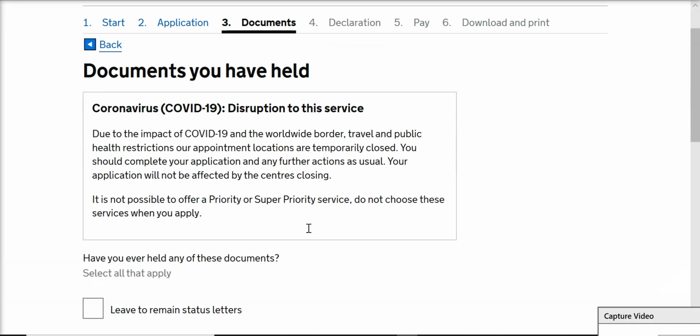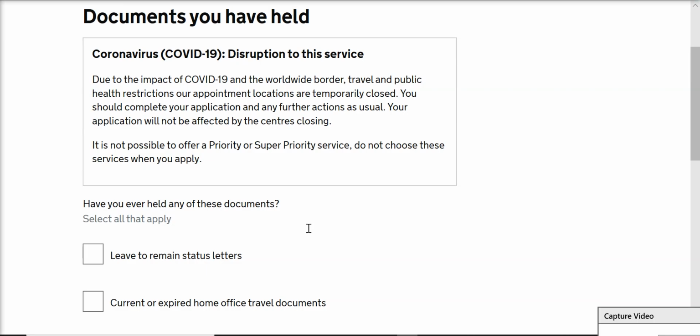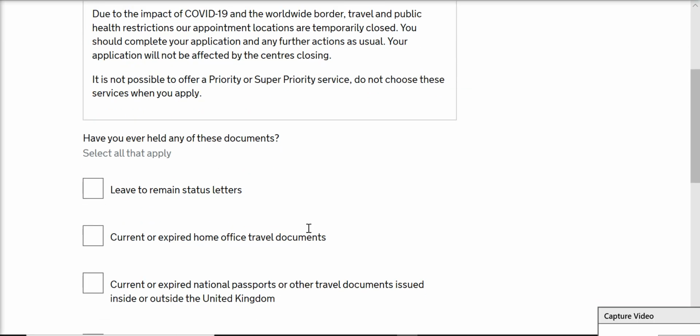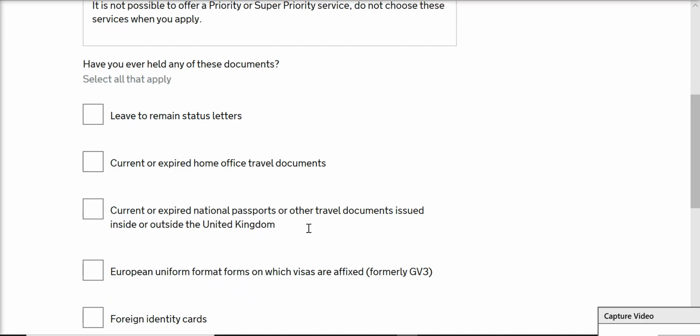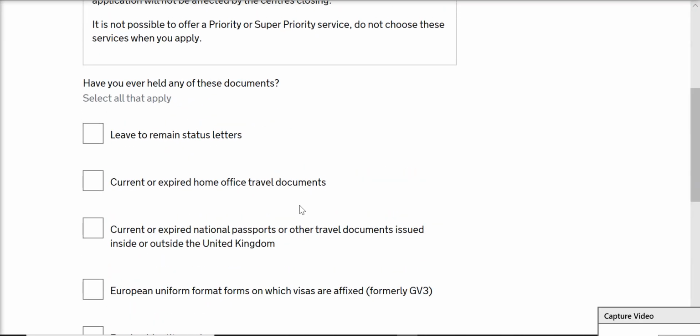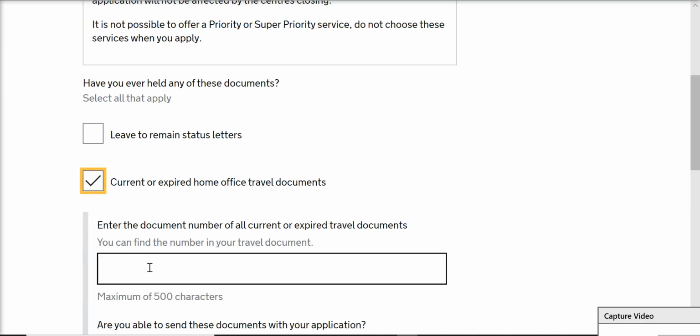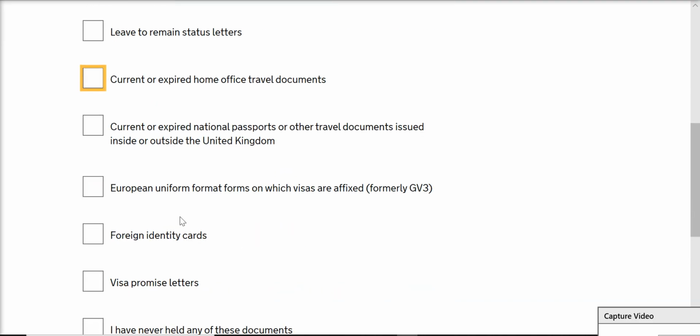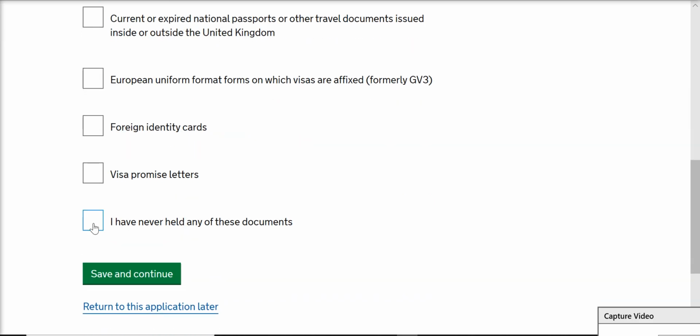Now, the next question is about documents that you have held, and these are basically asking for evidence that you can send in with your application. The ones that you are likely or possibly can have: you can have a leave to remain status letter, which is the letter you receive after you get refugee status, and you might have current or expired Home Office travel documents. If you click that, you would be asked to put your travel document number in, which is in the top right of the travel document. However, if you've had none of these or you can't find any of these, you can simply say, I have never held any of these documents. Save and continue.